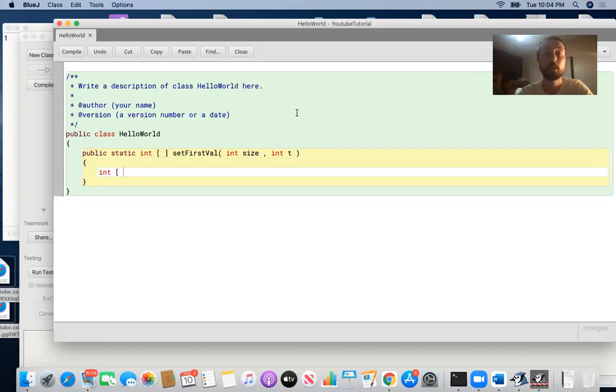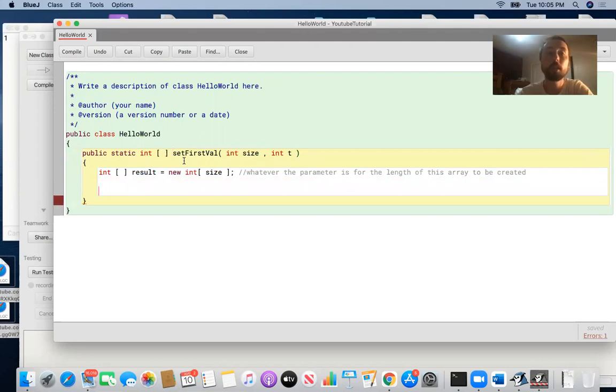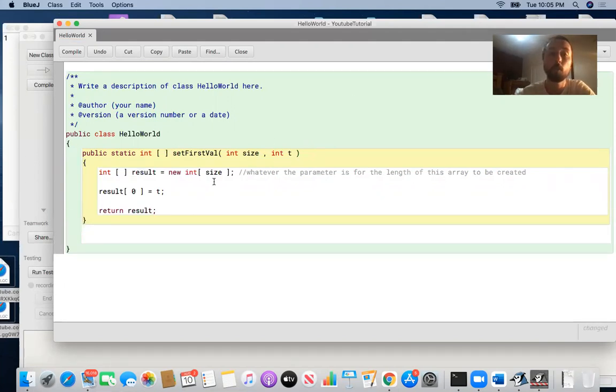So you're going to say int result equals new int of size. Whatever the parameter is for the length of this array to be created, because this method returns an int array. Now you could say something like result of 0 is t. So you're just going to reset the value at the first index position to be whatever t is passed in, and then you can just return result. Let's see what exactly that looks like.